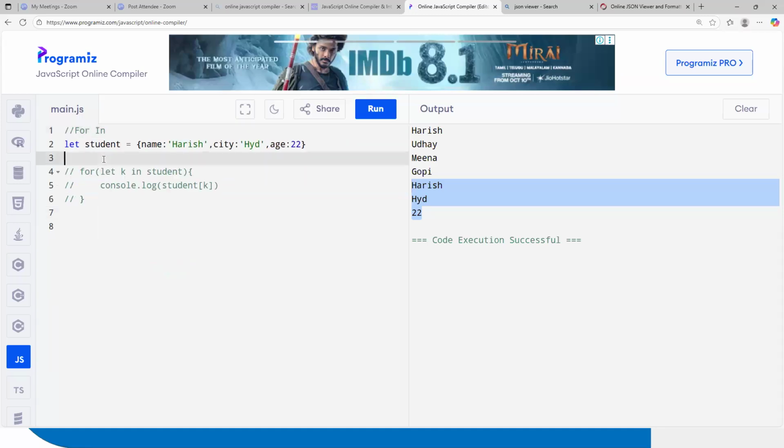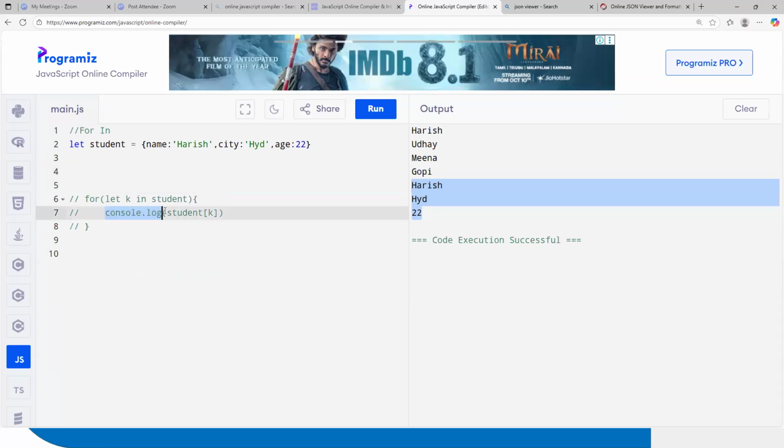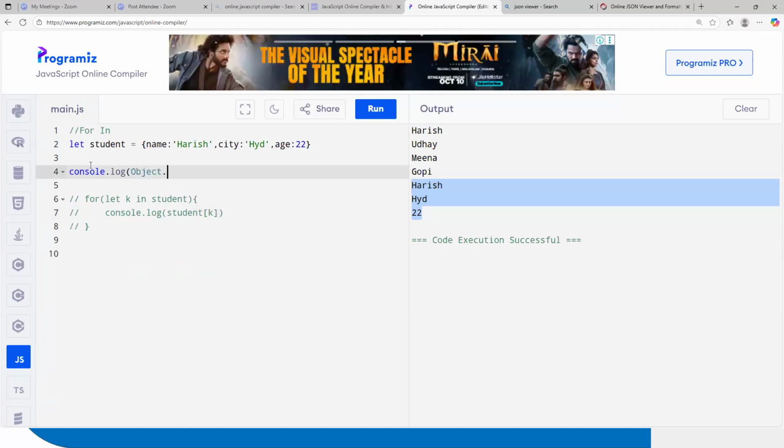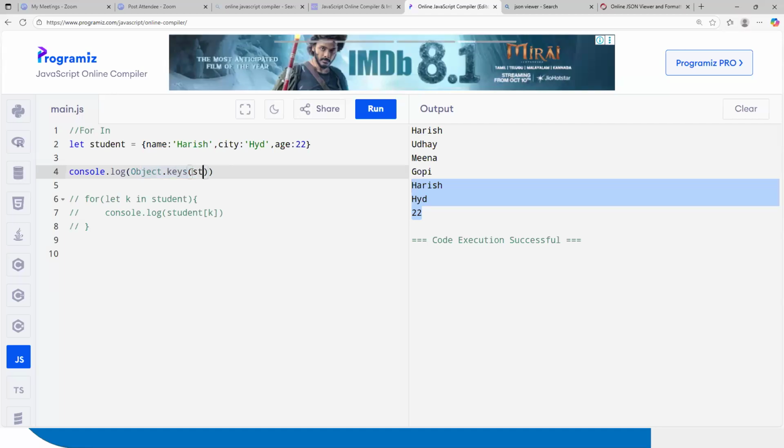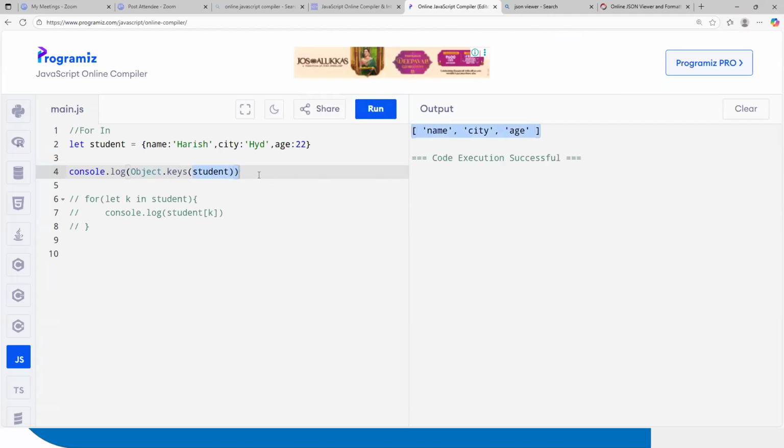Now this is your object, right? Let me write console.log. Use O capital. Just say first function name is keys. Don't you guess what is the output of this? Guys, don't you guess what is the output of this? Object dot keys of student. Only keys will be returned. Correct. You're absolutely correct. It returned all keys.